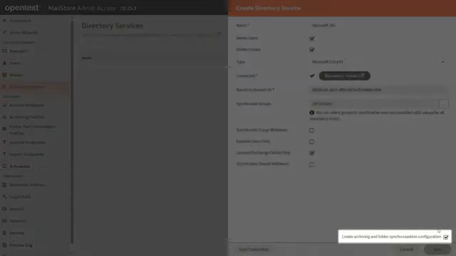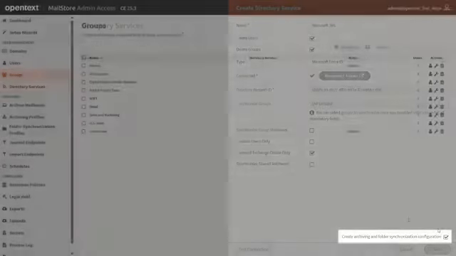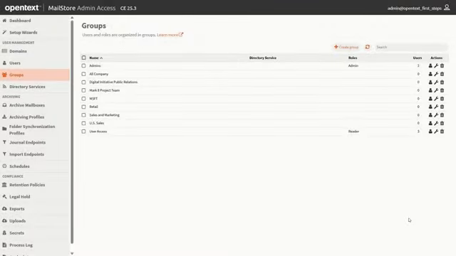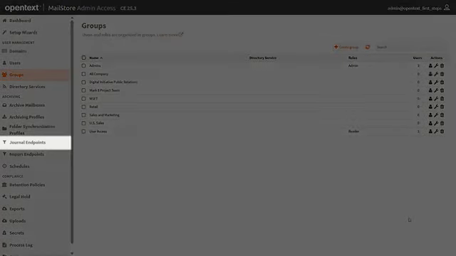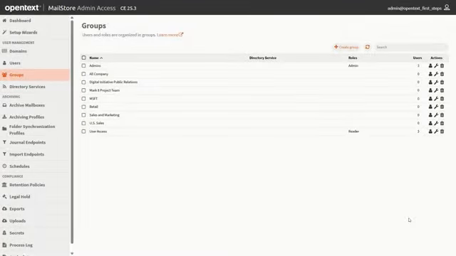Now you will need to configure archiving and folder synchronization. Note that if you had the Create Archiving Folder Synchronization Configuration checkbox selected when setting up your directory service, certain steps will have already been completed. We will begin by creating a journaling endpoint. Journaling is used to push emails from the mailing system directly into the archive.